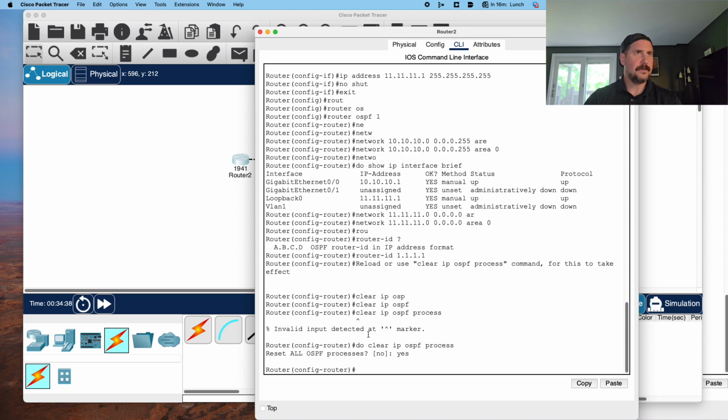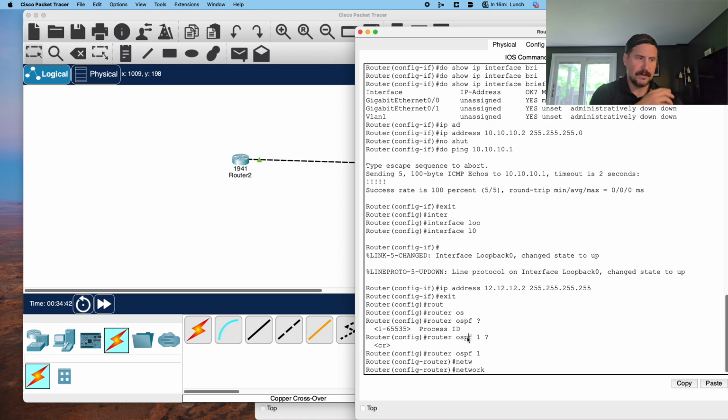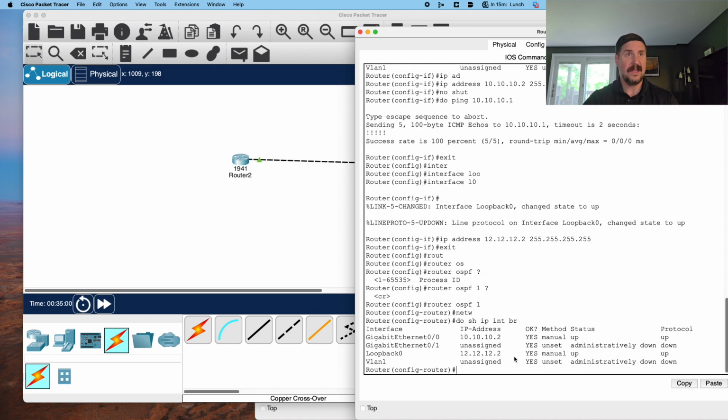Router 3, same thing. We are in OSPF configuration mode, so we need to add the networks. And again, let me just pull up the, can I do this shorthand? IP interface brief. Does that work? Oh, sweet. That does work. Well, at least I know that I can use the shorthand instead of having to do tab complete. All right, so we're still in router configuration mode. And so we need to advertise these networks.